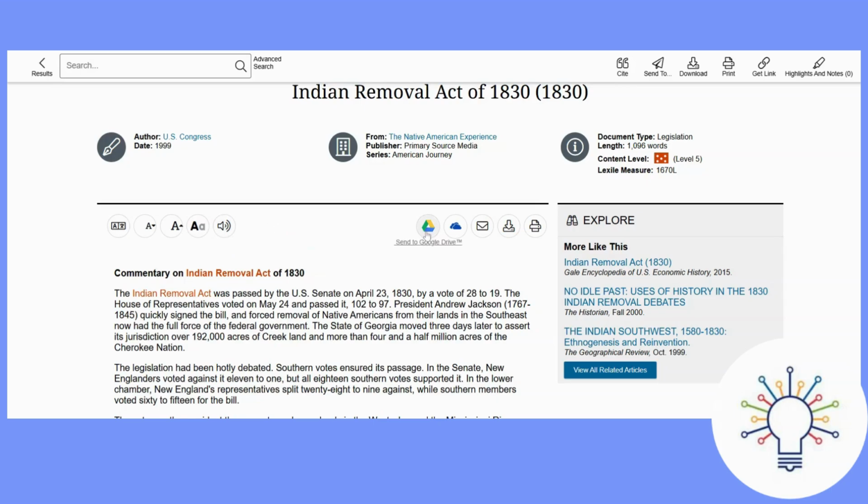Over here is where you can choose if you want to save this article to your Google Drive, to your Microsoft OneDrive. You can email it to yourself or to someone else. You can download it to your device, or here you can print it.